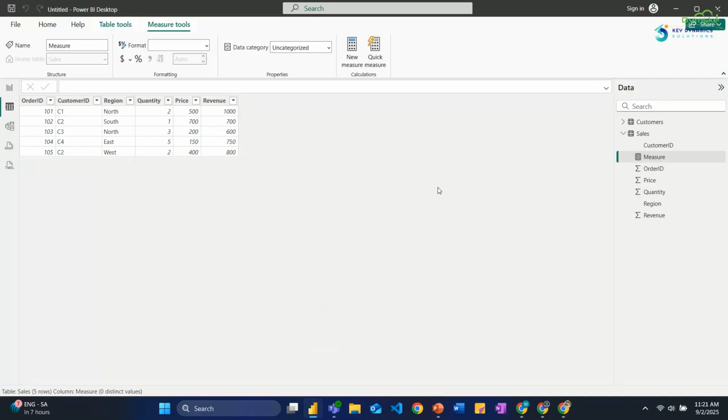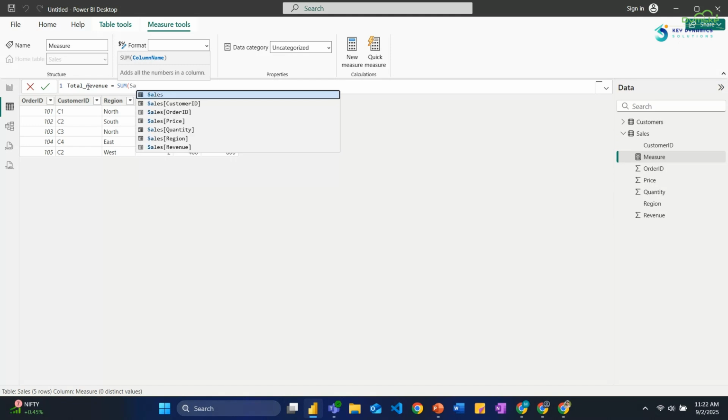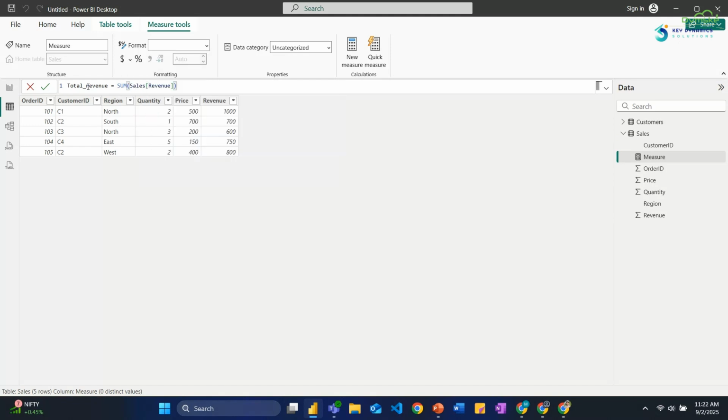We are at the table view. We will go to calculation section and create measures for total revenue. This is the formula for creating this measure. Now we are creating another measure to calculate the revenue for the North region only. It is created successfully. To calculate the total orders, we will create another measure and use the count function.